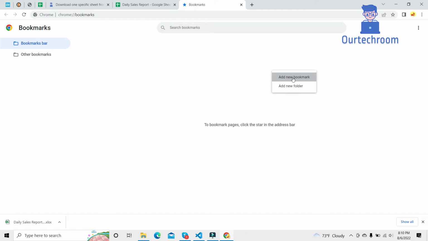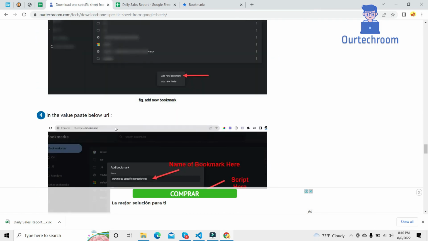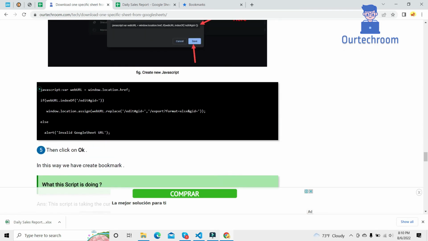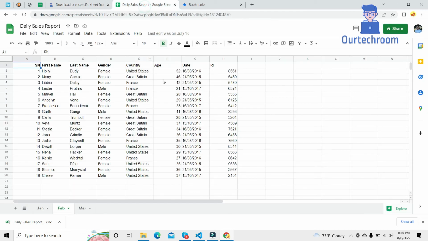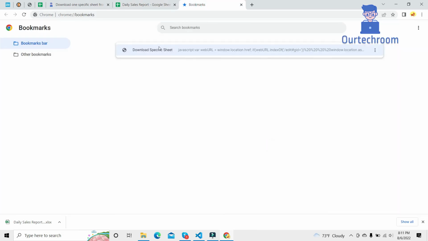Right click on it and click on Add new bookmark, then give it a name like download specific sheet. Then come to this site, copy this script and paste it here and then click on save. Here you can see your bookmark has been created.